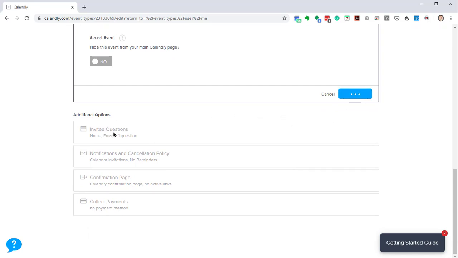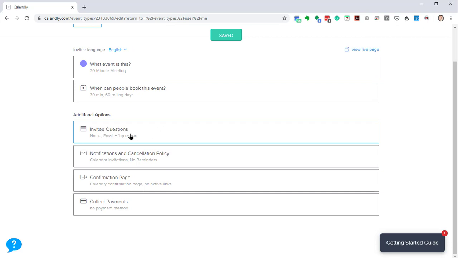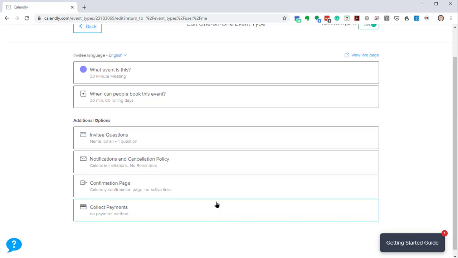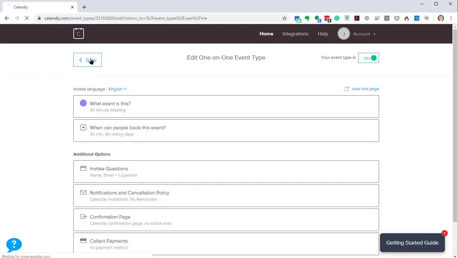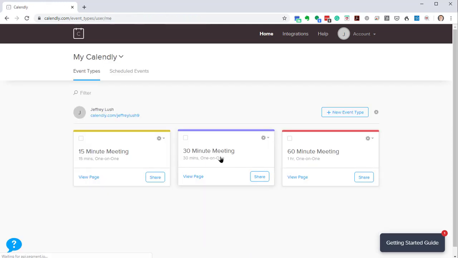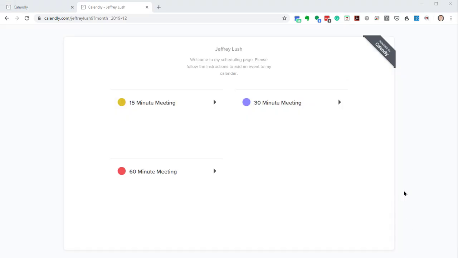You can go ahead and have questions that you use. You can add notifications, all types of things you can play with. But honestly, at this point, you're good to go. You're ready to roll. So let's go ahead and go back. And now let's go out and check to see how our changes impacted what we see from a user perspective of your calendar.